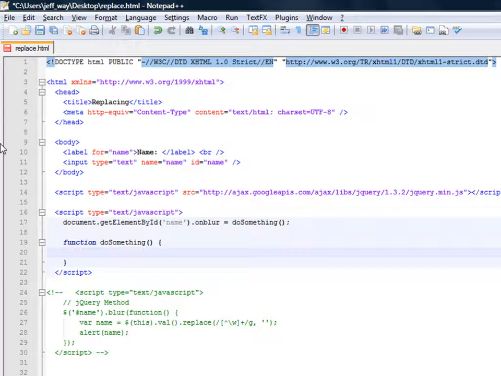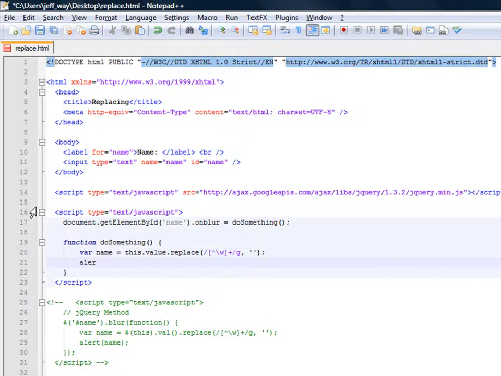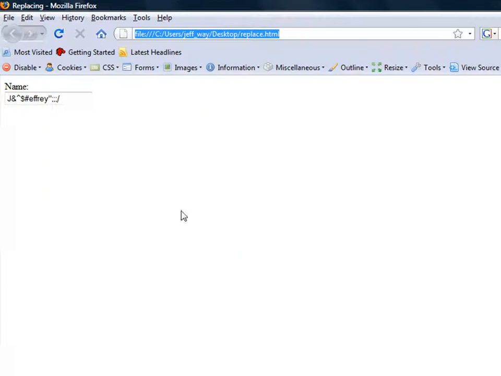And we'll say var name is going to be equal to this.value.replace, and then we're going to do the same thing. So if I want, I can just grab that, since we've already written it, paste it in, and then finally alert name. So we're getting the element with an ID of name, and on the onBlur event, we're going to call the doSomething function, and the doSomething function will grab this, which is referring to the element, and we're going to grab its value, so whatever is typed into that text box, and then we're going to once again call that replace method. So let's try it again.